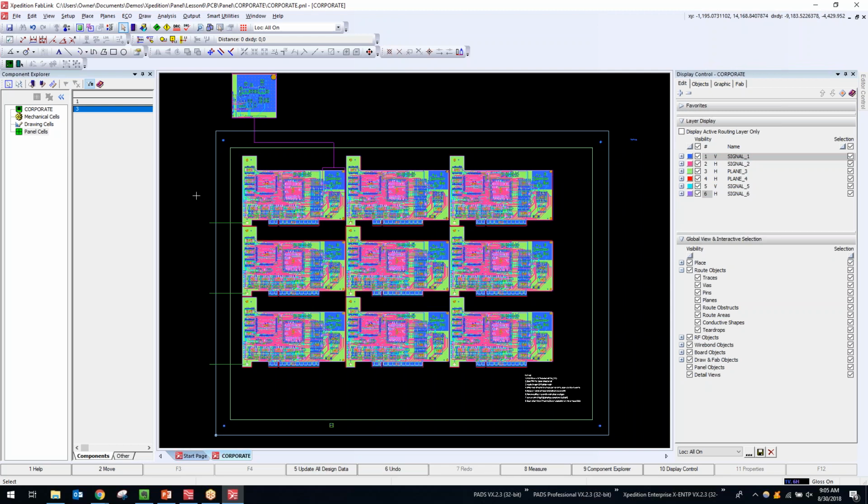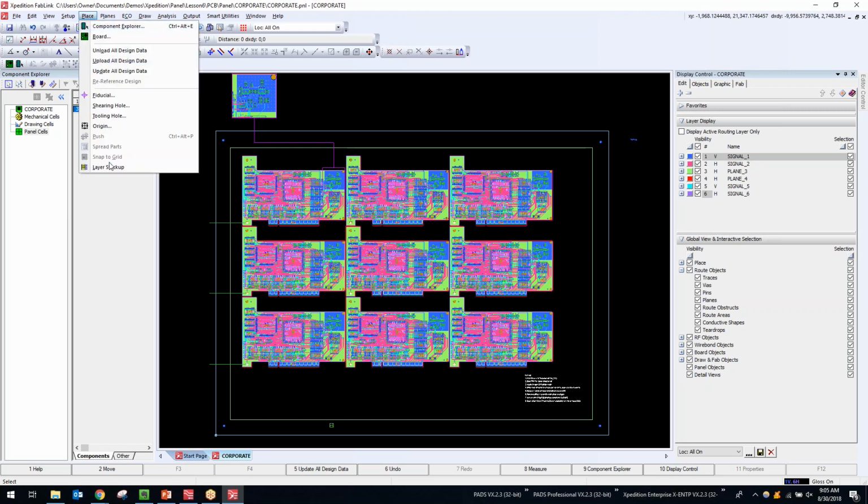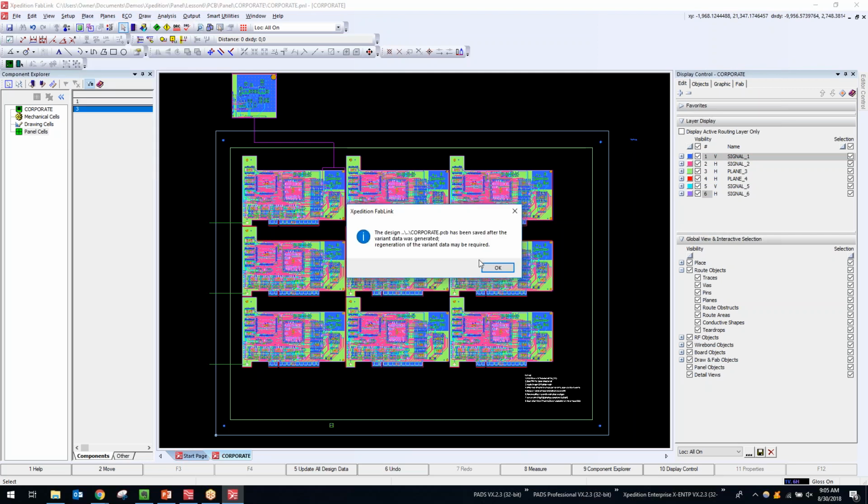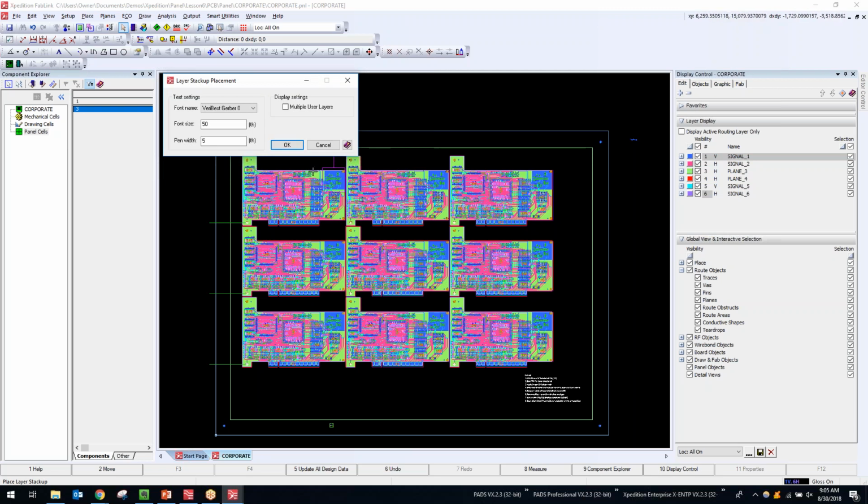All right, so what we need to do to go ahead and finish this off is, if I want, I can place the layer stack up. Okay, so again, if I go to place and layer stack up, what this will do is read in all of that stack up information again from the board that we have synced into this panel design.